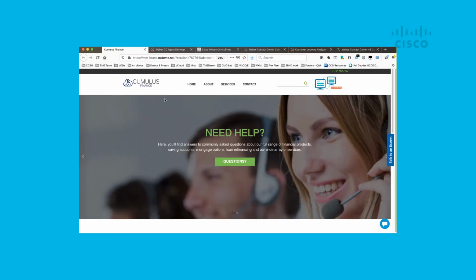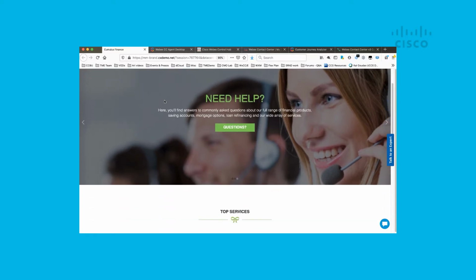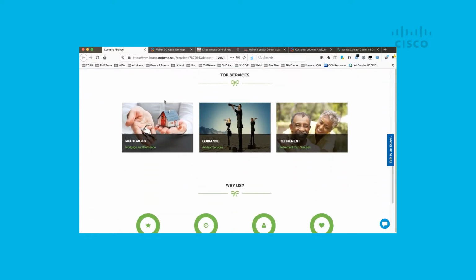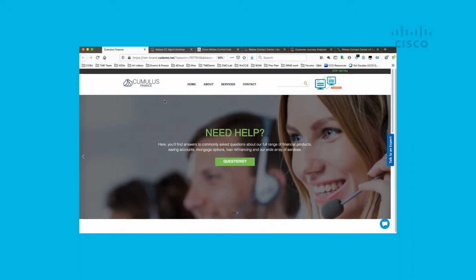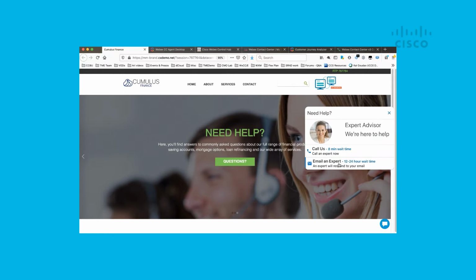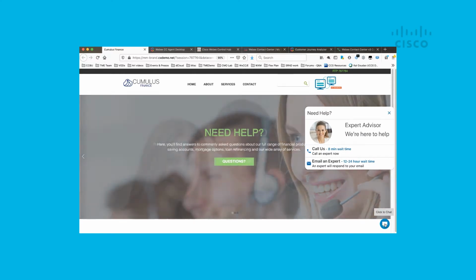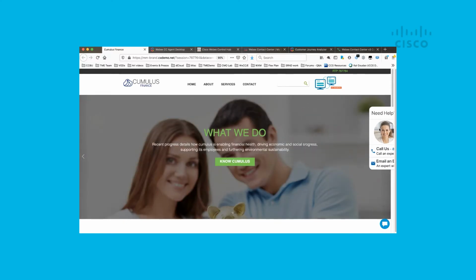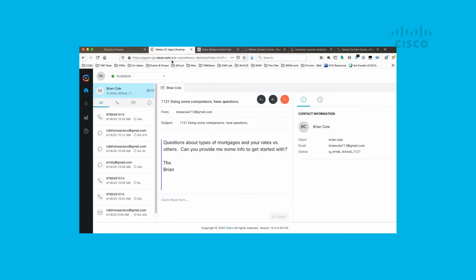Here we have a customer that's on the Cumulus Finance site, and they've been looking through the site trying to find the information that they want, but they haven't quite found exactly what they need. But they do have these methods to reach out to the contact center, either via email or a phone call or via chat.